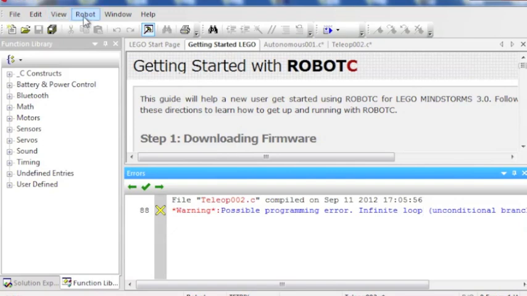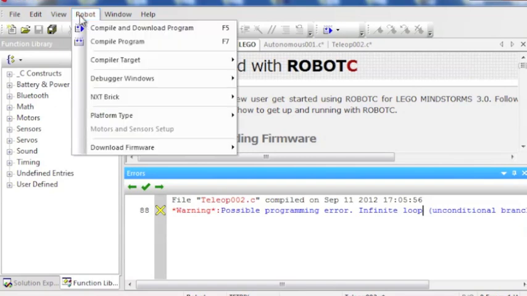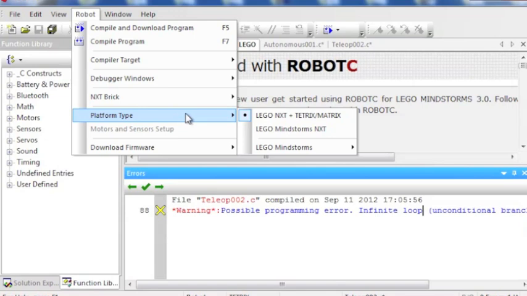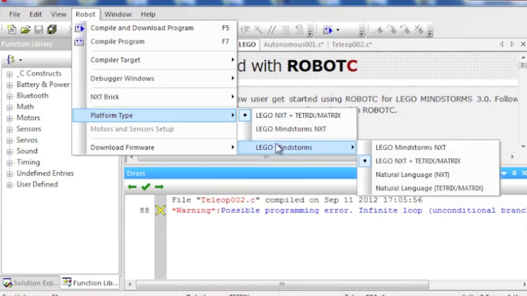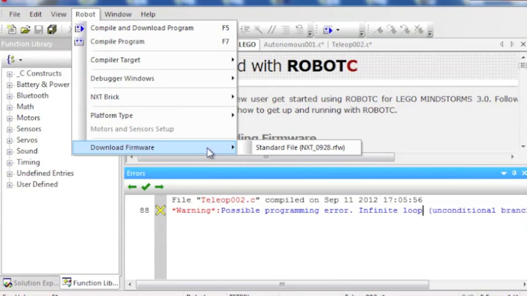Another thing you'll want to do setting up, besides changing the menu level, is go to Robot and then Platform Type. It's going to be on Lego Mindstorms NXT or something else to begin with, but you actually want it on Lego NXT and Tetrix/Matrix, which I've already done. You'll also want to download the firmware on your NXT the first time you connect to it, which I already have done. But otherwise, you are good to go once you're done with that.